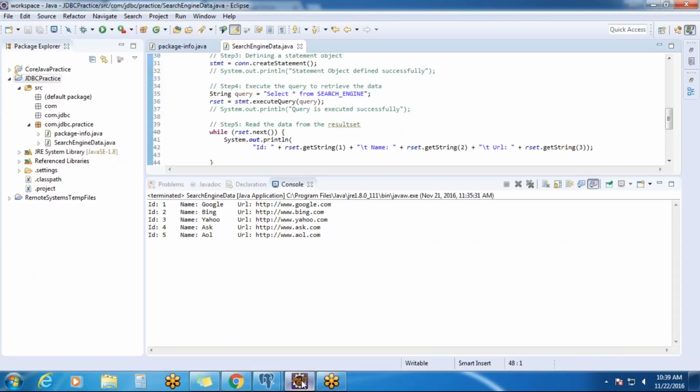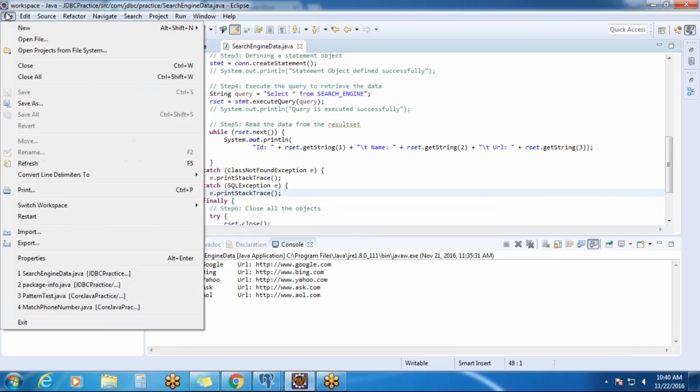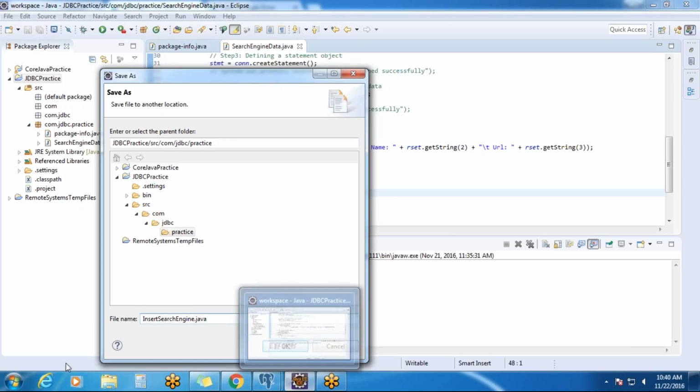Right. So here I want you to save this current program, SearchEngineData.java. Just click that file, save as, name it as InsertSearchEngine.java. Right. Say OK.